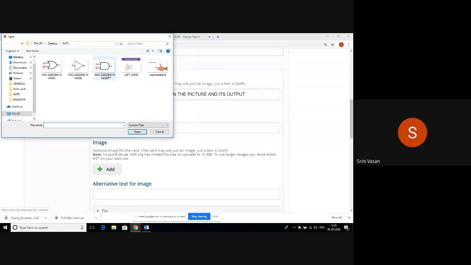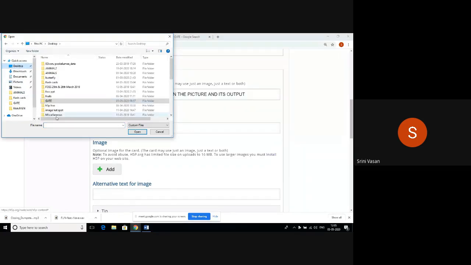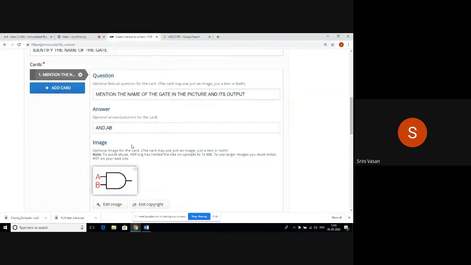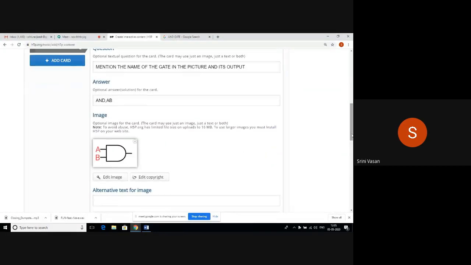I'm going to open this. Already on the desktop, I have saved these images as gate. In the gate folder, I have saved the images of 3 gates. So I am going to upload by double clicking this. I am uploading here the image of the AND gate.